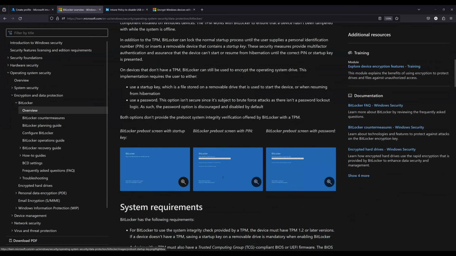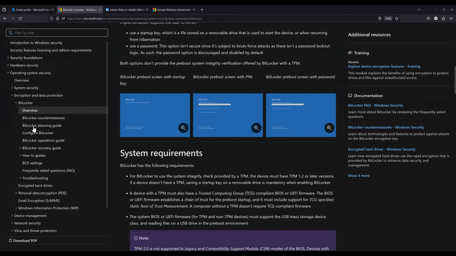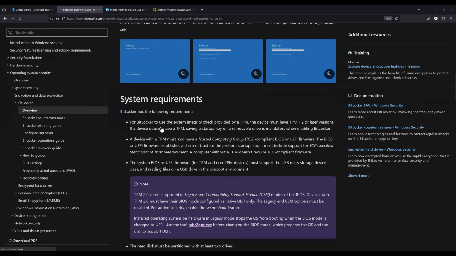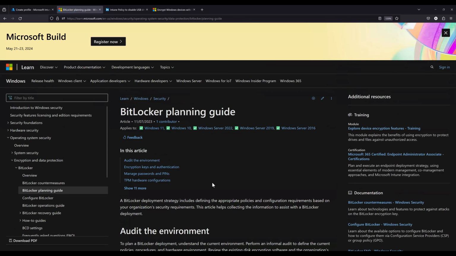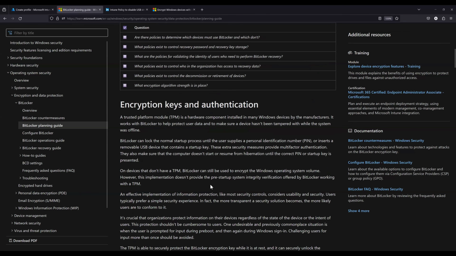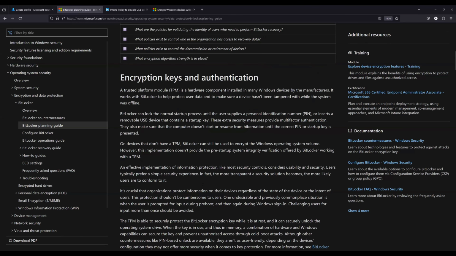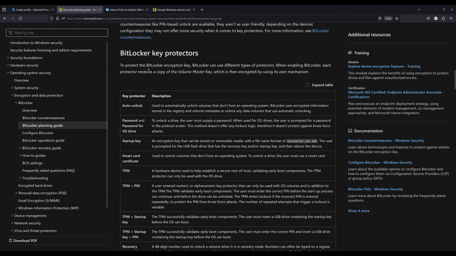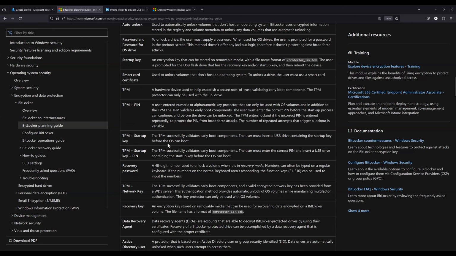So this is how the BitLocker screen looks, what is TPM, why do we need TPM, the BitLocker planning guide. This again talks about how we plan, what kind of encryption we have to start, and what the key protectors are, for example. To protect the encryption key, BitLocker can use different types of protectors, and when enabling BitLocker, each protector receives a copy of the volume master key, which is then encrypted using its own mechanism. Again, it's a huge subject.